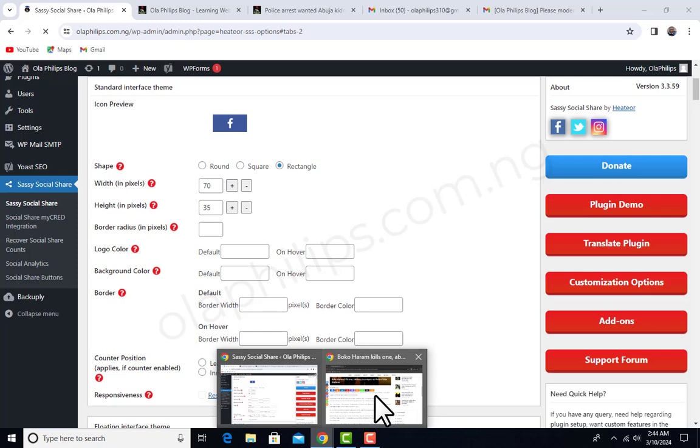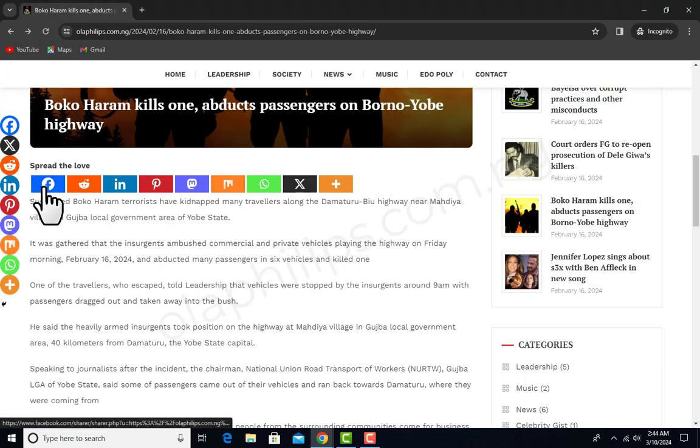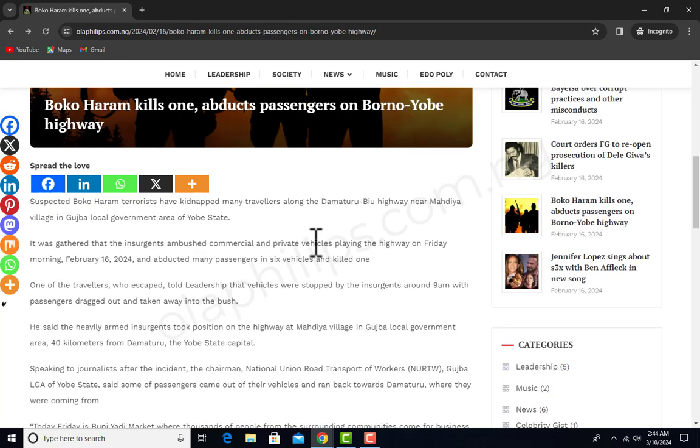All right, so let me go to the front end. We have how many icons here? 1, 2, 3, 4, 5, 6, 7, 8, 9. If I refresh right here, it should remove the ones we unchecked. So you can see we have 1, 2, 3, 4, 5. All right, so that is how to do that.